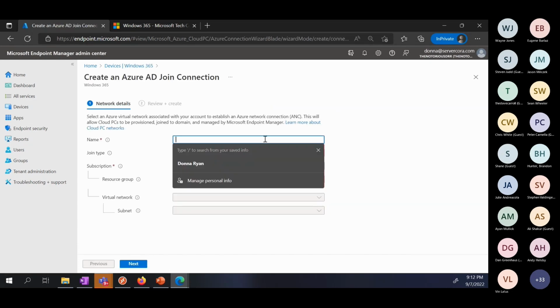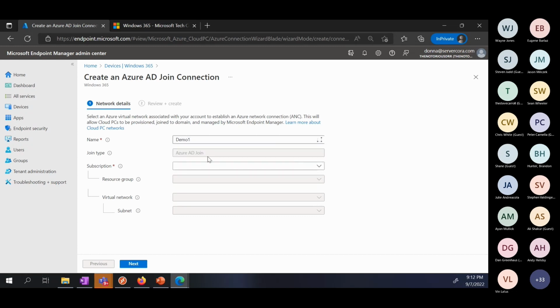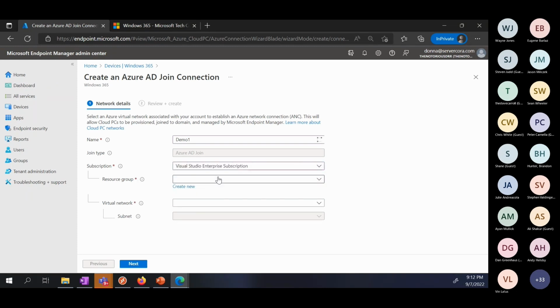So we'll go ahead and give it a name, and the type is chosen, my subscription, my resource group, my network, and my subnet. That's all I had to do to configure networking. I just had to point it at it. You had to do the heavy lift of actually going into Azure and setting up that VNet. But once it's built, that's really all it is.